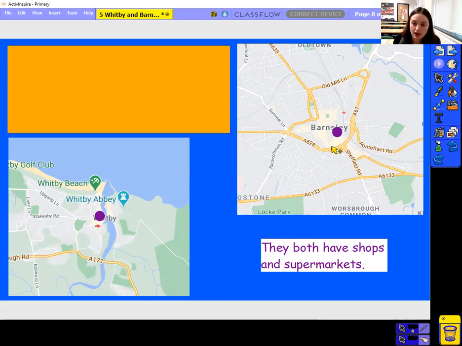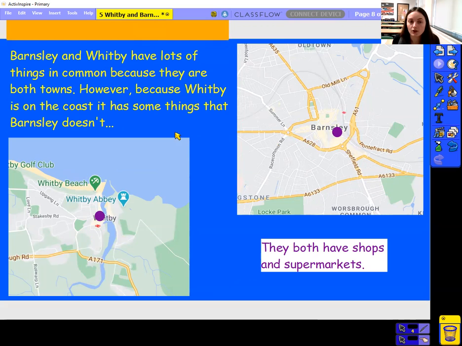And the purple dot this time is shops and supermarkets. So you can see that they've got shops and supermarkets in both places. Barnsley and Whitby have lots of things in common because they're both towns. So as we were talking about before on our mind map for towns, a town has shops and supermarkets. It has places of worship like a mosque or a church. So they've got these things in common. However, because Whitby is a coastal town, it's on the coast, it has got some things that Barnsley doesn't have.